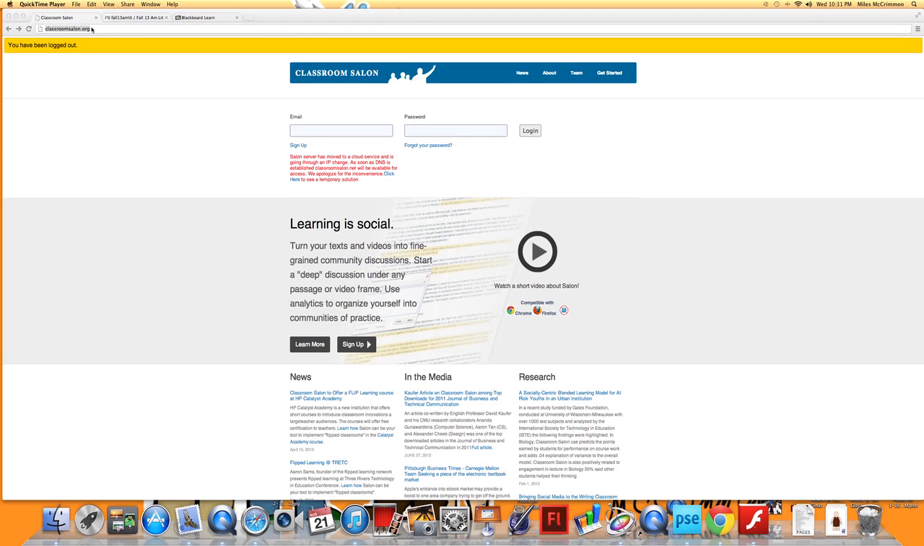They may change their address to classroomsalon.net once they move to the cloud, but don't let that concern you. If you go to classroomsalon.org, this is the first thing that you will likely see, this opening. And don't worry about this red stuff here.